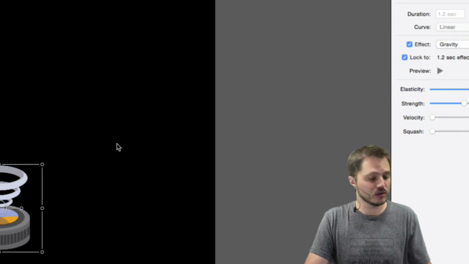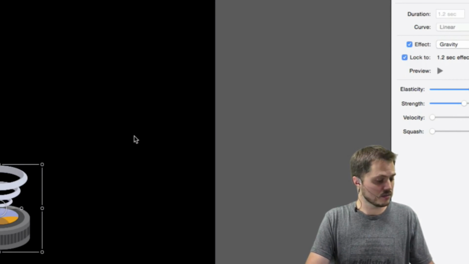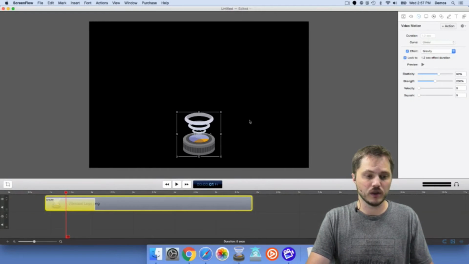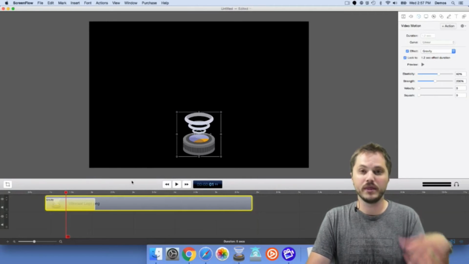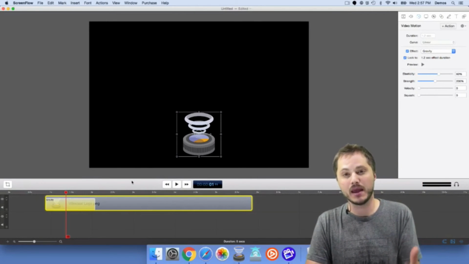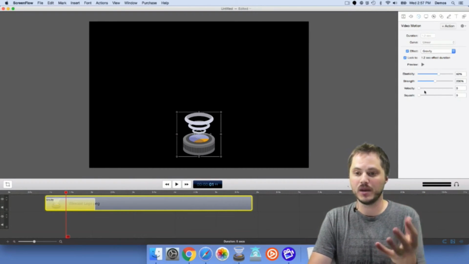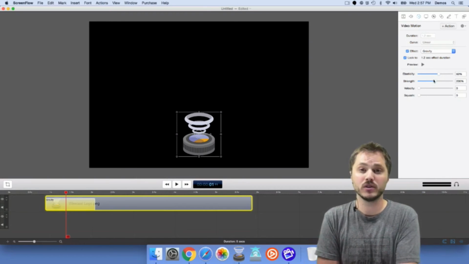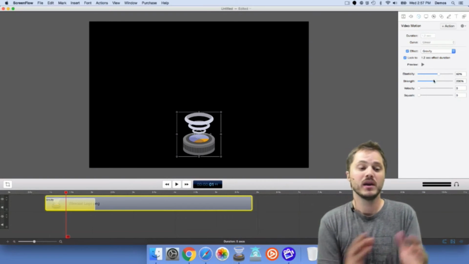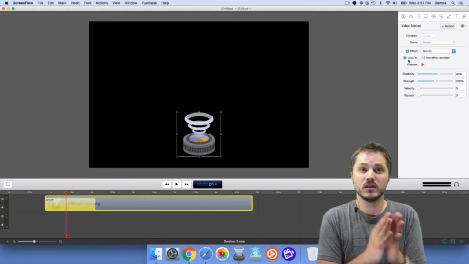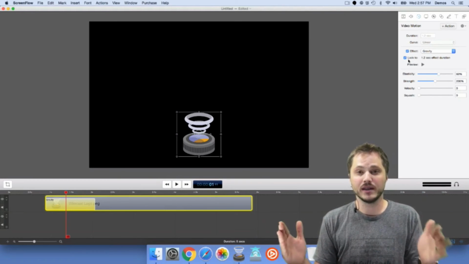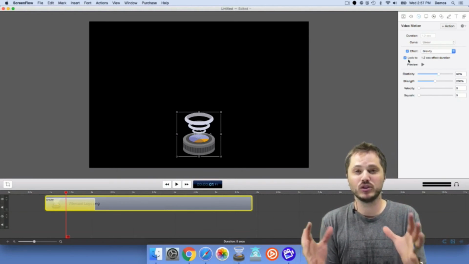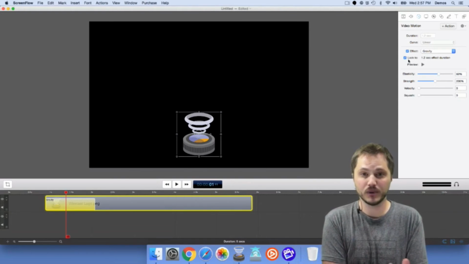So the lock to effect, the lock to box basically makes sure the effect will match the amount of action that needs to be animated to make the animation meet the requirements that you've set for it. And there's all these other sliders down here, and depending on what you slide those to, they'll need more time to animate. So by hitting the lock to box, ScreenFlow will automatically adjust the length of the action to get everything that you want to happen into that period of time.